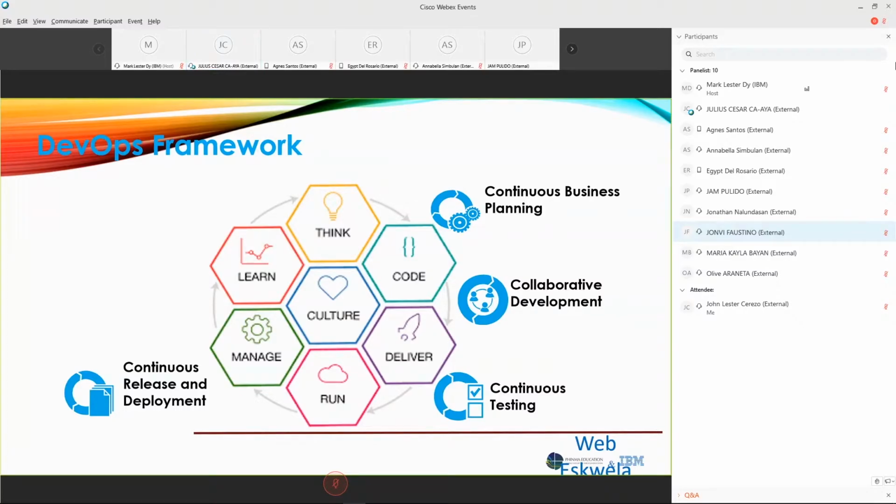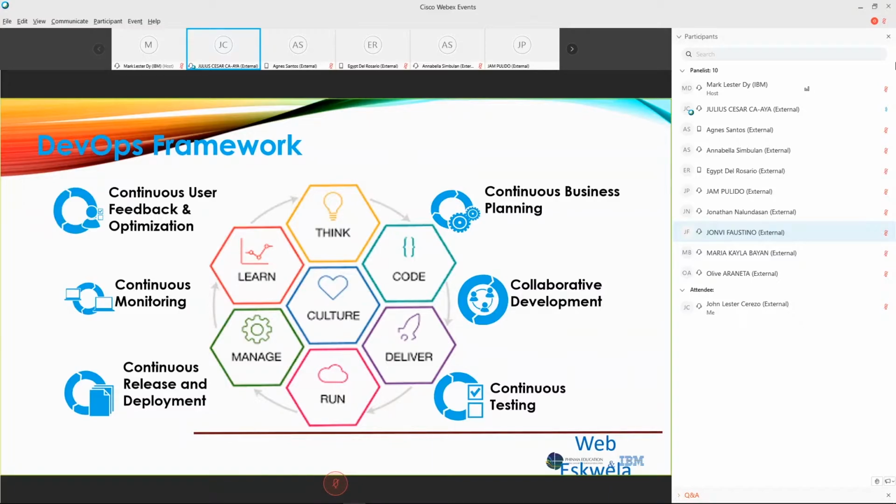Okay. Next is the continuous monitoring. So this phase is needed to monitor changes and address errors and mistakes spontaneously whenever they happen. So it's like monitoring your application kung nag-run ba siya, kung meron ba mga failures sa backend or sa codes ninyo, something like that. Okay. And next, or the last one, is the continuous user feedback and optimization. So this phase allows the project an immediate response from your customer for your product and its features and helps you modify accordingly.